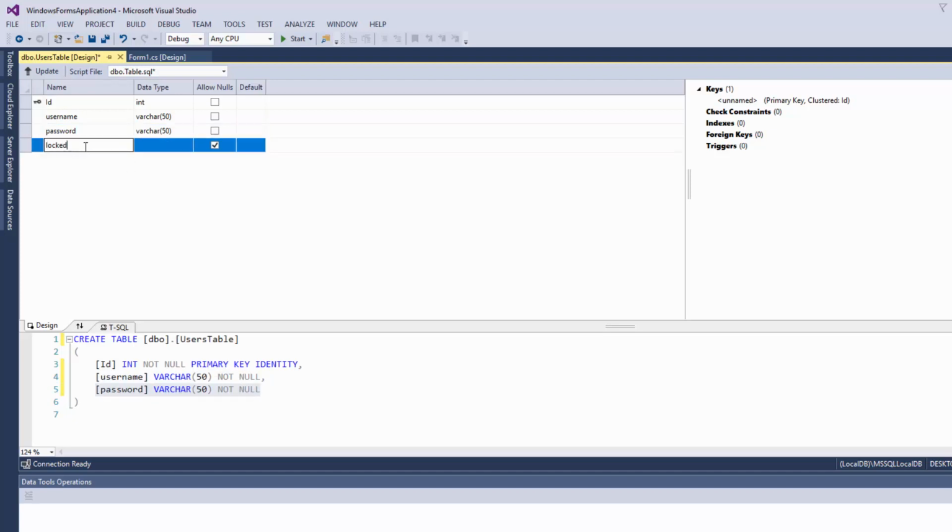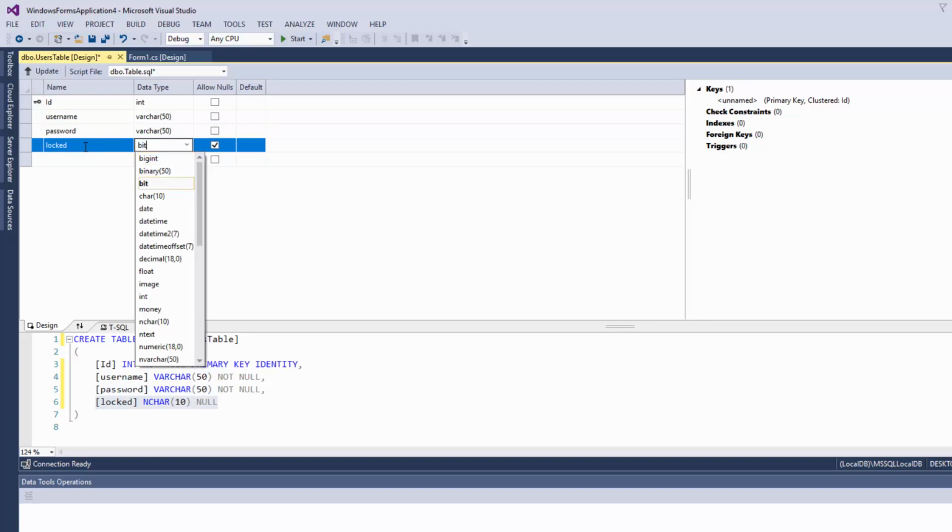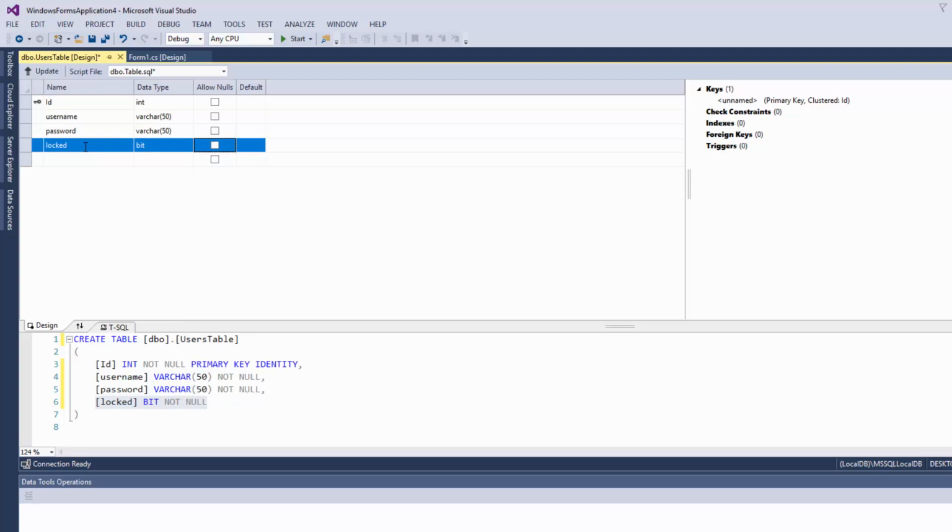Now we're going to go here and type in locked. This is going to be a bit, and a bit is pretty much like a boolean, except we're using 0 and 1, which are true and false, believe it or not. So yeah, it's kind of cool. That's pretty much it. There's our database done, and we can see the script that SQL has generated for us.